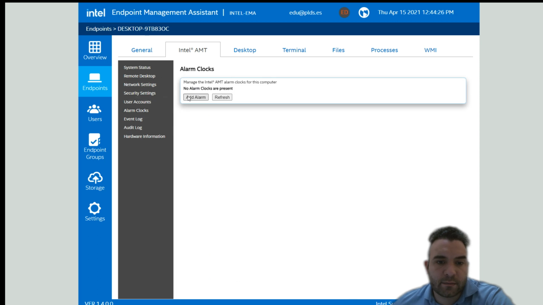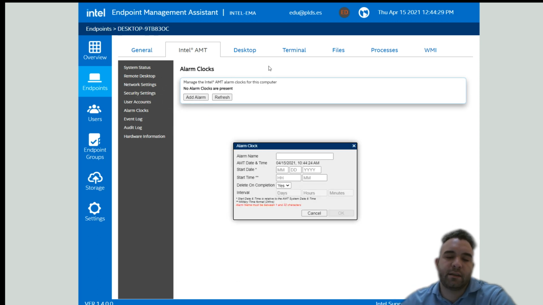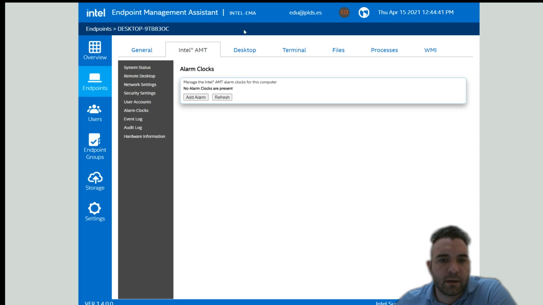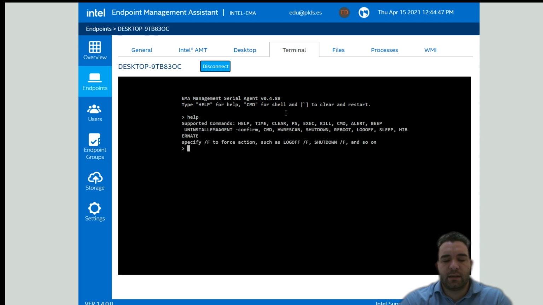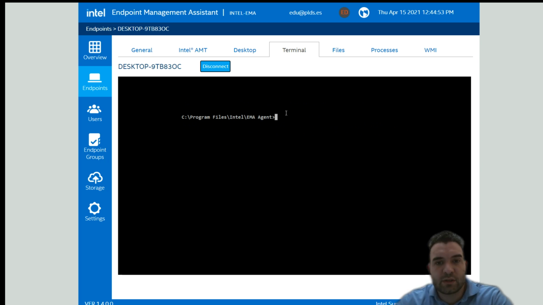And also we have alarms. Alarms means that you can turn on the PC whenever you want. You can set up, for example, I want my PC to start at 9 o'clock every Monday. Well, the Intel EMA is going to do that for you automatically. Also, we have a terminal here. You can see different types of capabilities, but the most important, at least for me, is the CMD. We have a remote CMD where we can interact with the OS without the user noticing. That's very important because we might be able to troubleshoot without having to interrupt the worker.